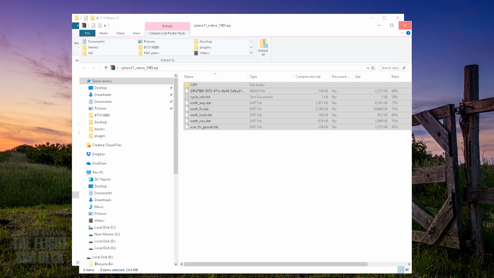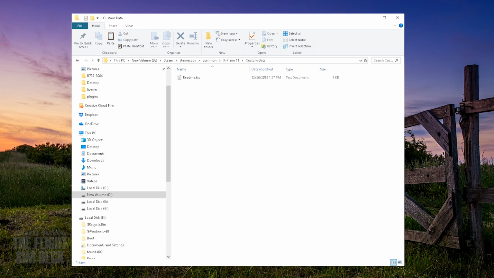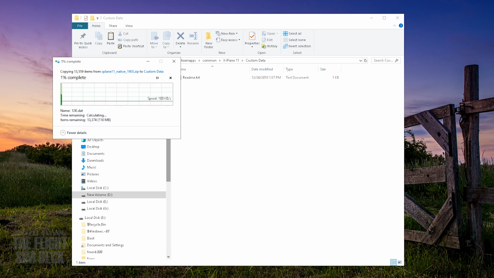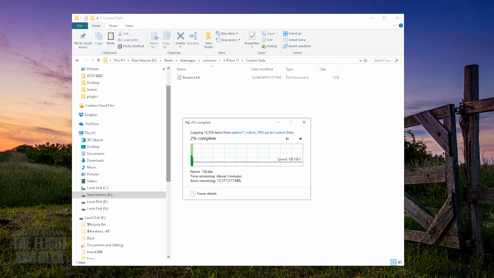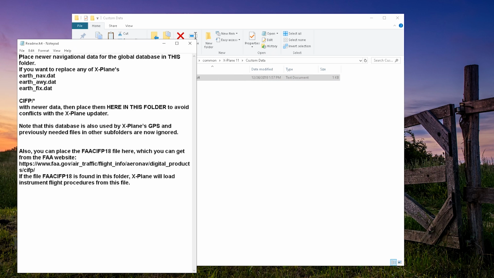I'm using the Steam version, so you see I went Steam to Steam Apps Common X-Plane 11. And you'll see this custom data folder, and that is where you're going to paste all those files that you just downloaded. You'll notice there's a README in here, and the README is basically telling you that this is where you put any new navigation data that you want to use.